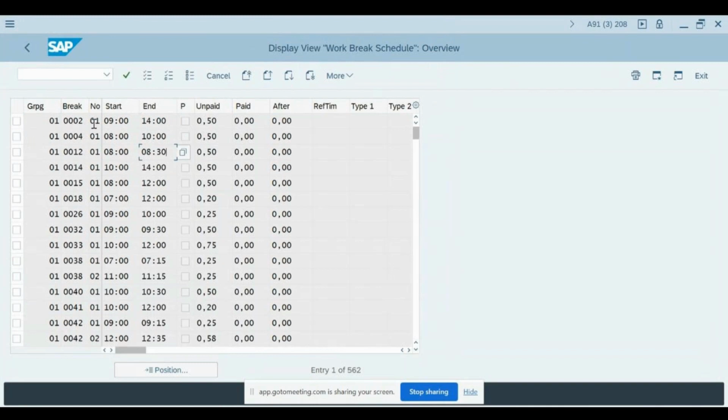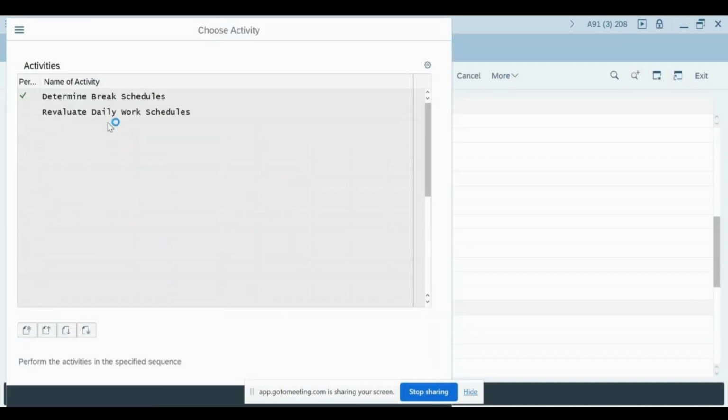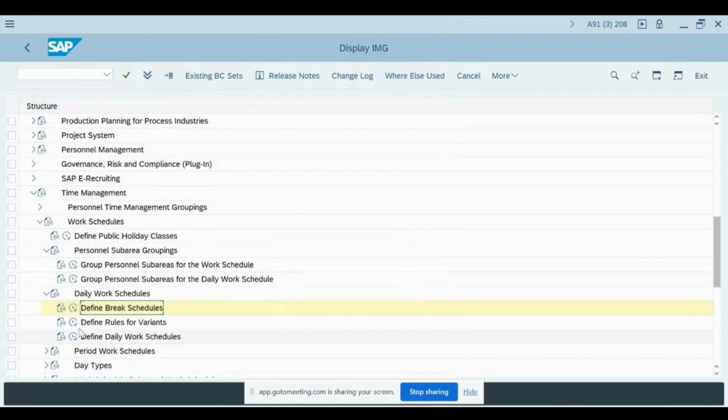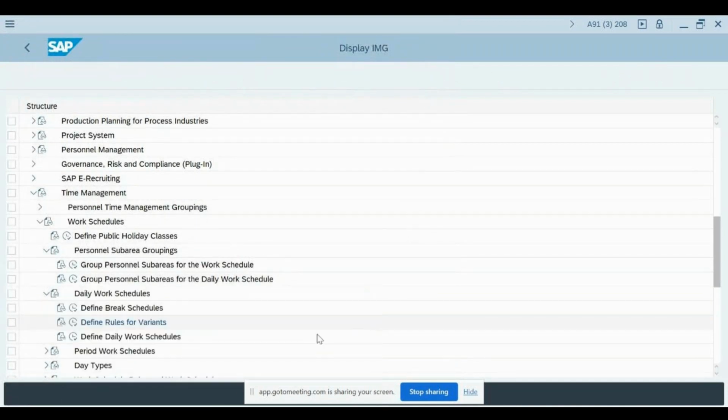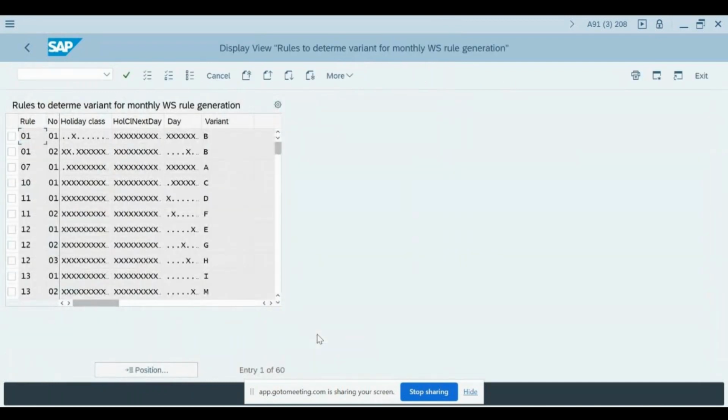But every break will have some sort of number, 0002, 0004. This grouping, DWS grouping, break and break number, you will take these three and go to the next node and maintain them there. You will tell the system these are my breaks. So this is the way we create the breaks.